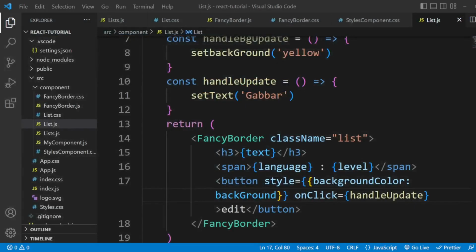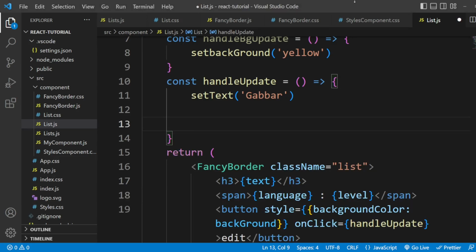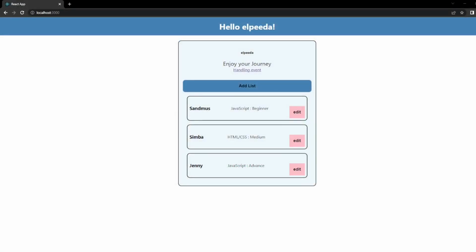You can also update text and button background at the same time. Just specify both inside the handleUpdate. Save it now, and in the browser, when you click the button, both change at the same time: the name is changed to Gupper and the button is yellow in color.